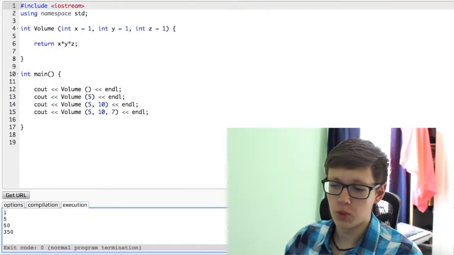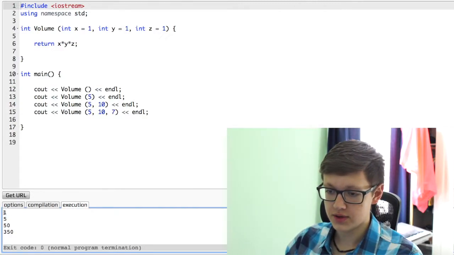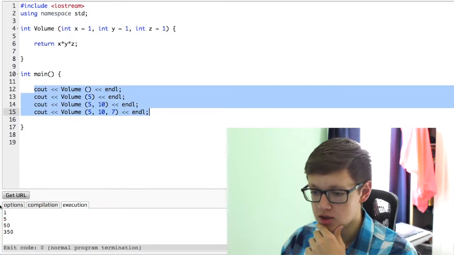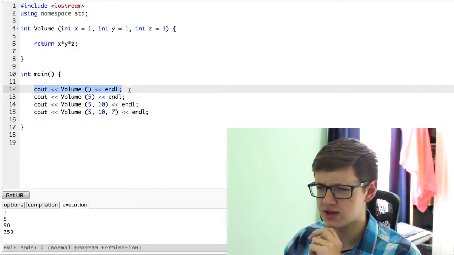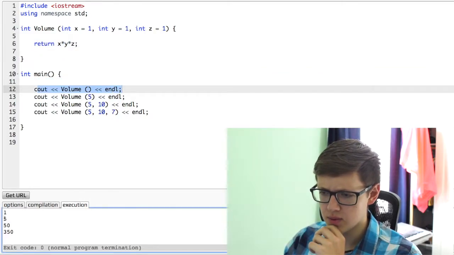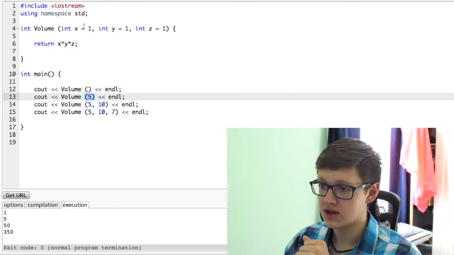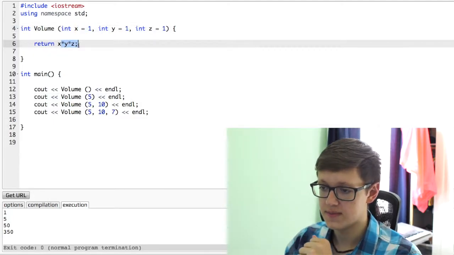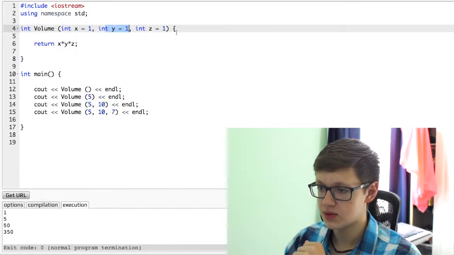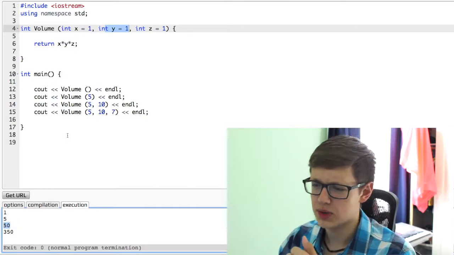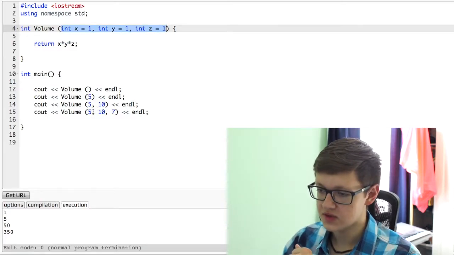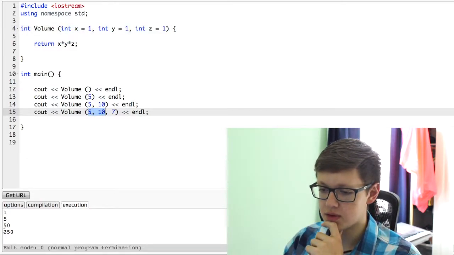And so great. So we have 4 different outputs, 4 lines and 4 cout statements. The first one is 1, which we kind of discussed: 1 times 1 times 1 equals 1. Well, we passed 5 for x, so 5 times 1 is 5. Then x is 5, y is 10, so 5 times 10 times 1 is 50. And you get the point. So with 5, 10, and 7, we're overriding all the default values. 5 times 10 is 50, times 7 is 350.